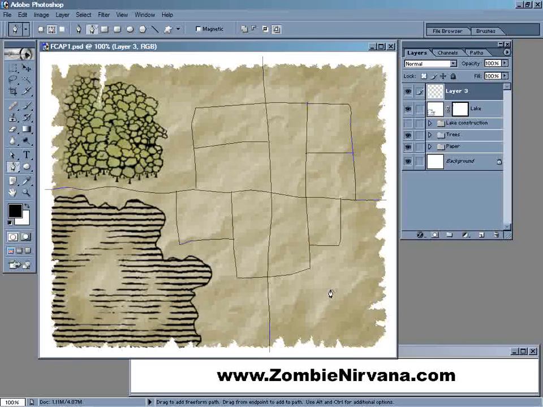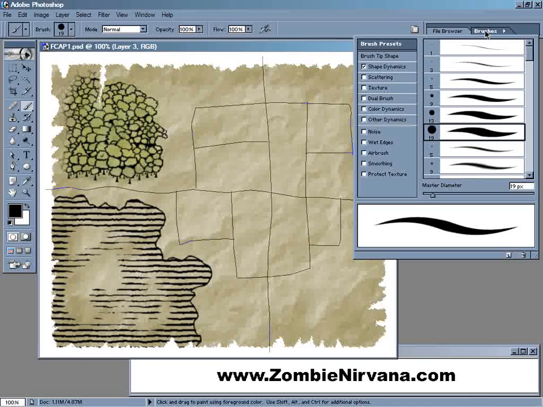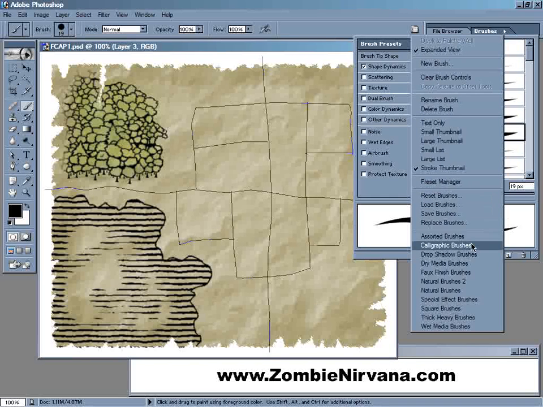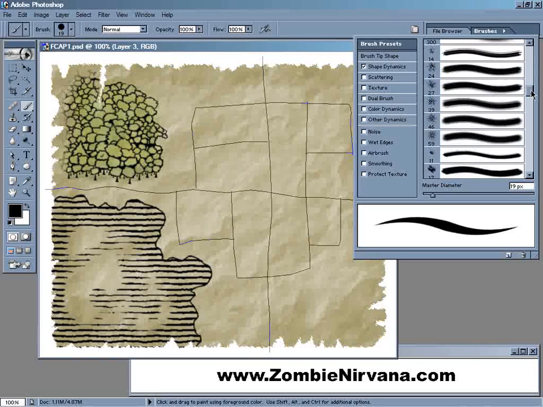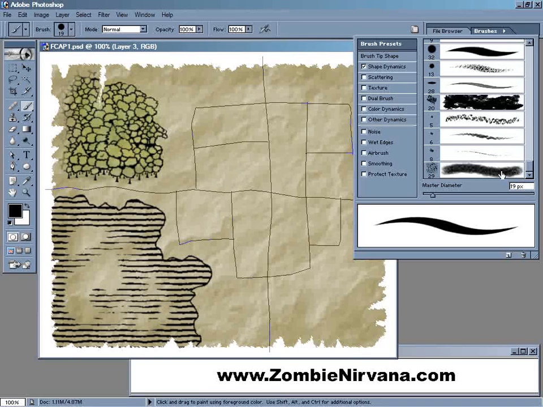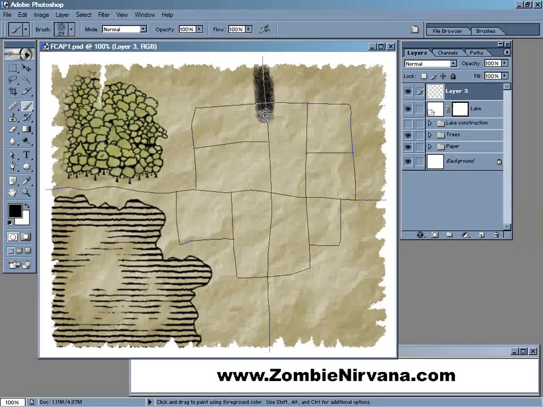Now the next step would be to brush these roads in. I'm going to select the brush, bring up the brush menu. The brush that I like to use for this is in the dry media brushes, so I'm going to click on the brush flyout menu, come down to dry media, click on append just to add those brushes onto the end, and then scroll all the way down to the bottom to the one that I want, which is this one right here, the pastel medium tip. So I'm going to click on that to select it. I can see right away that that is going to be way too big. So I'm going to shrink it down. Let's see how it looks at about 10 pixels. That looks pretty good. Just undo that.